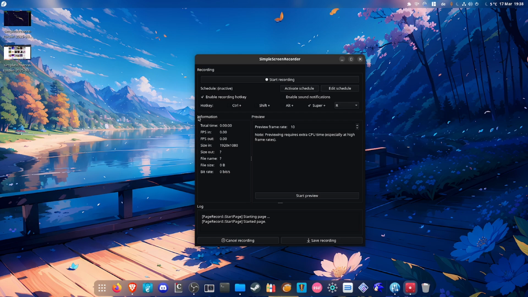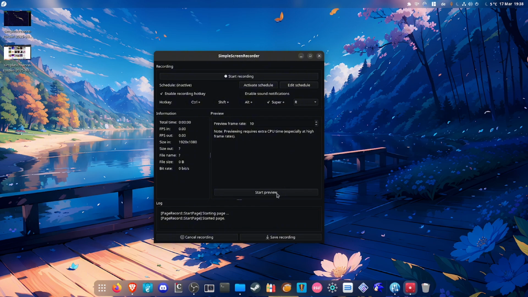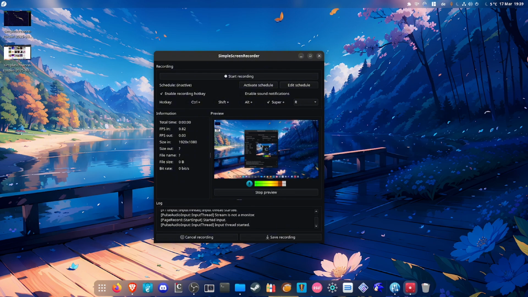So this is what you'll be mostly paying attention to: your bitrate, the file size, the file name, and so on. So this is very important information. You can even start a preview. So if I do that now, this is what it's going to look like as a preview. And as you can see, it's showing some information.